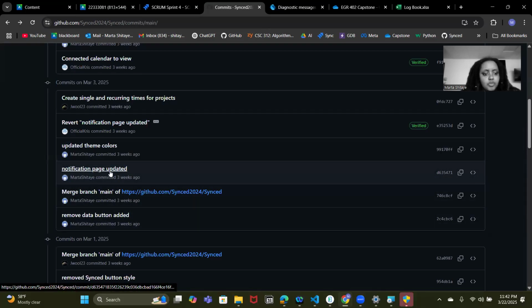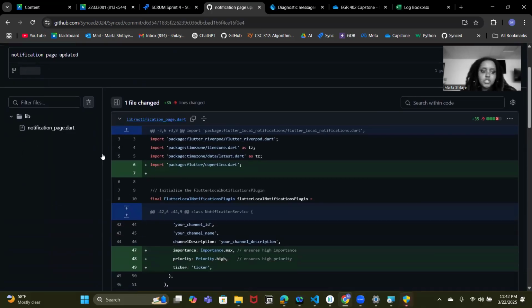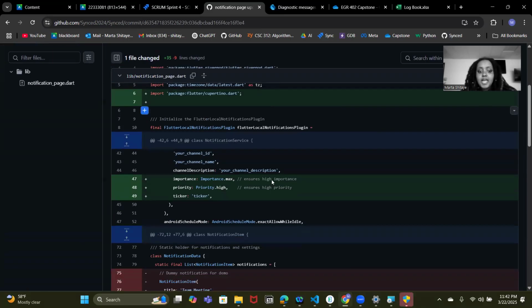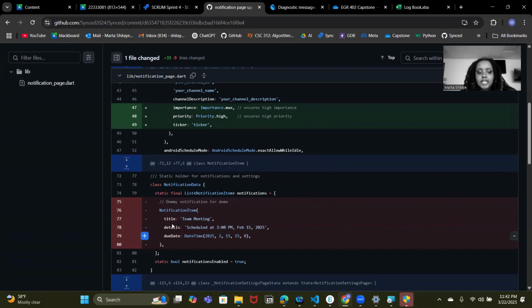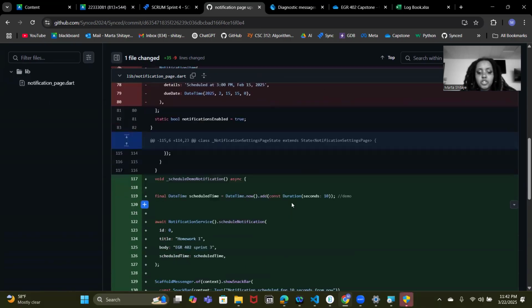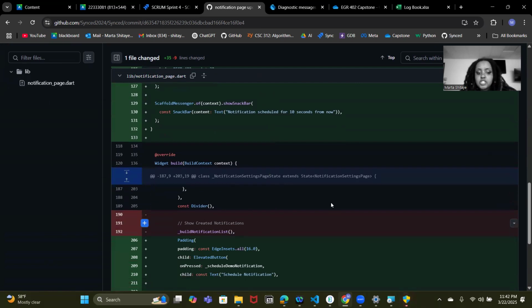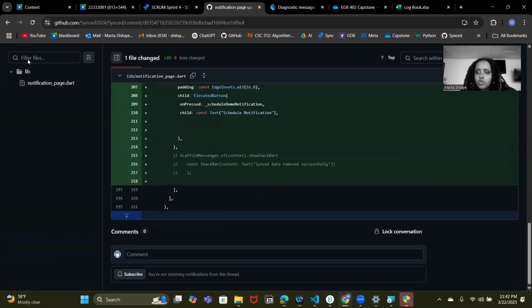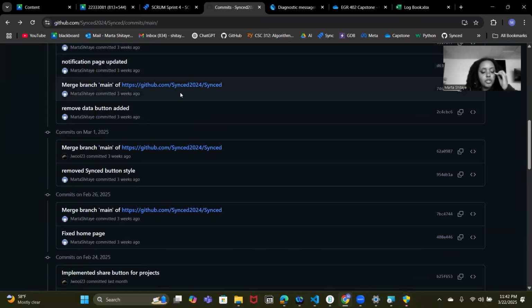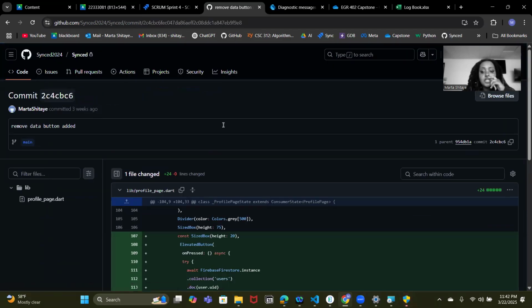So let me see. Notification page updated. That was by me. I went to the notification page, called in some imports here, like creating priority for events, importance priority, and creating these title pages with their UIs, creating list views, and clearing up some stuff in the notification page. This one we will ignore because it was just importing messages of our logs, so it's not that important. So I added a remove data button.